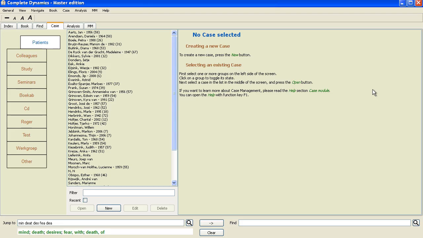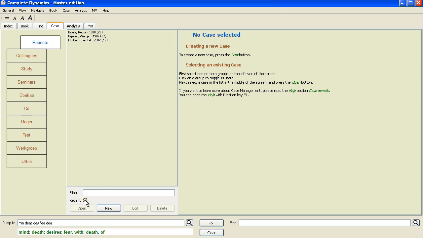A new checkbox has been added to the case module, Recent. If you check this option, then only cases will be shown that are recently modified. Especially if you have many patients, this significantly helps you to find the right case. This example is not very good because the PC I'm currently working on is not used in daily practice. The number of days for considering a case to be recent can be configured in the preferences.